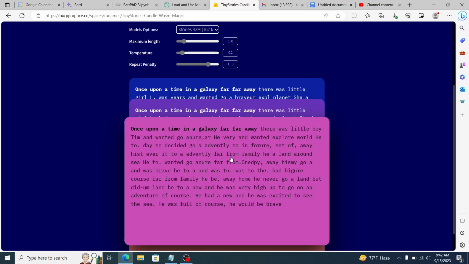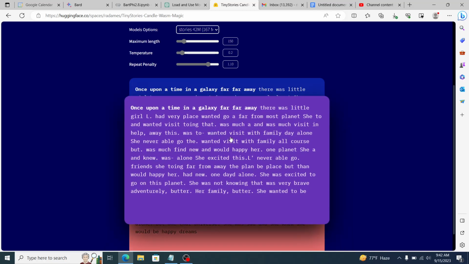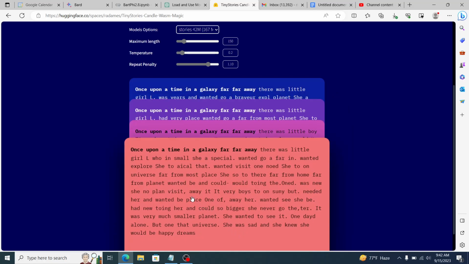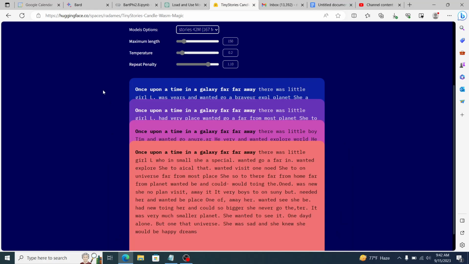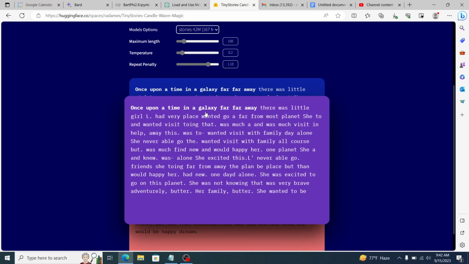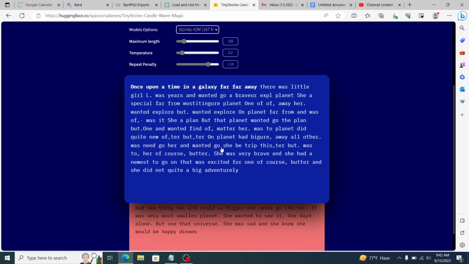There's a little boy named Tim and wanted to go some word. He very and wanted to explore world. He today so decided to go a advently. So in some word set of away. There was a little girl had a very place wanted to go a far farmost planet. She too and wanted to visiting that. A lot of butter.